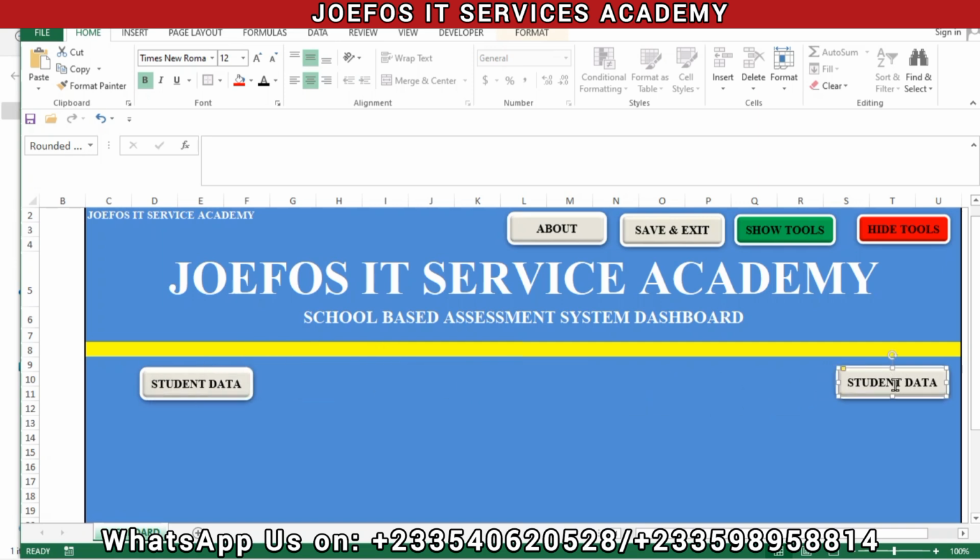So we are going to name this one term data. So just Control A to select everything on it. Then we go to term data like this, or term details. It can be term data or term details. So let's change to term details. Term details like this. So we are moving.